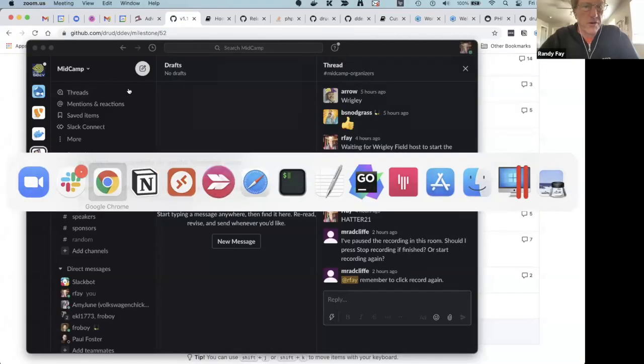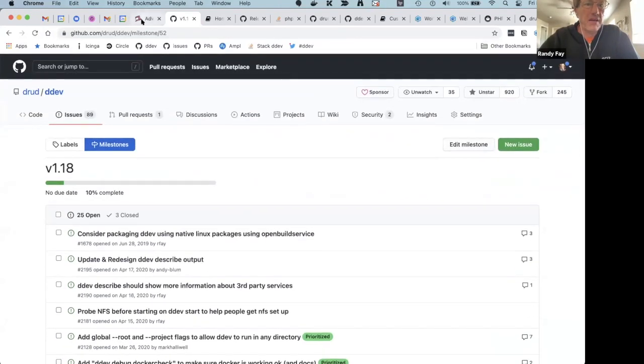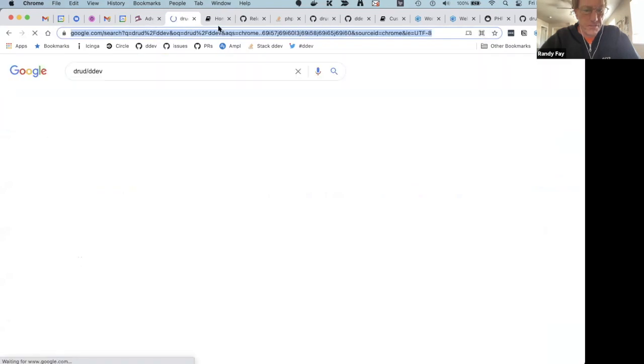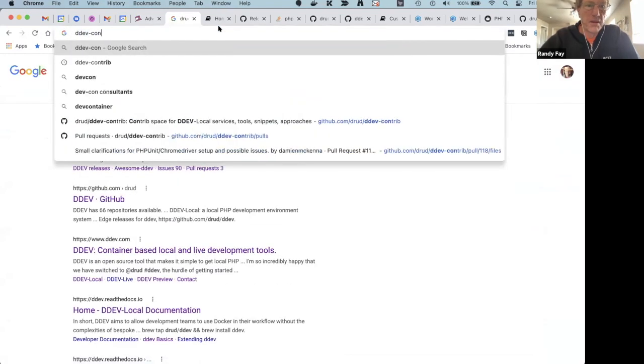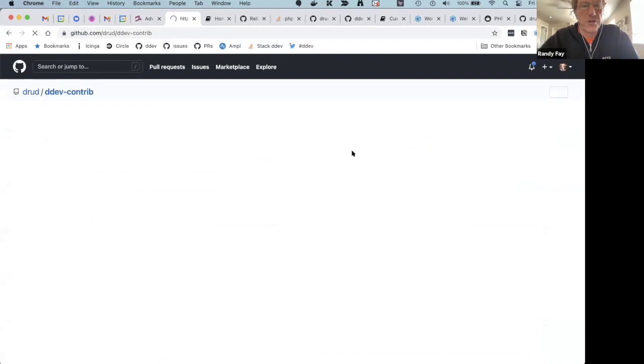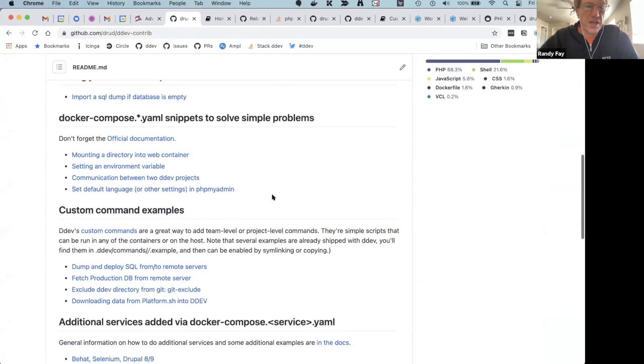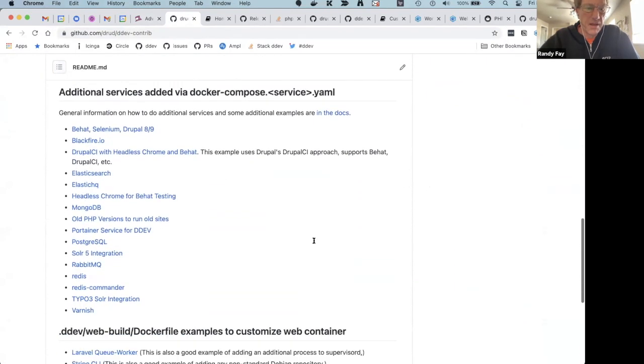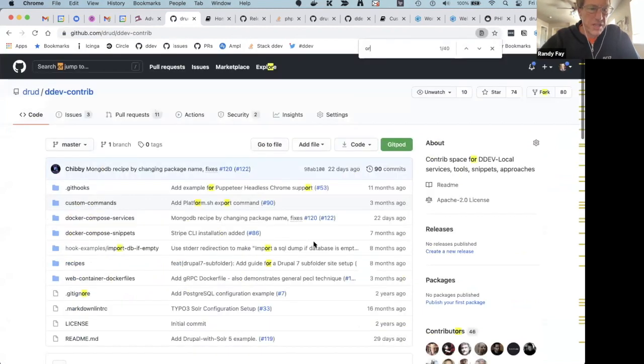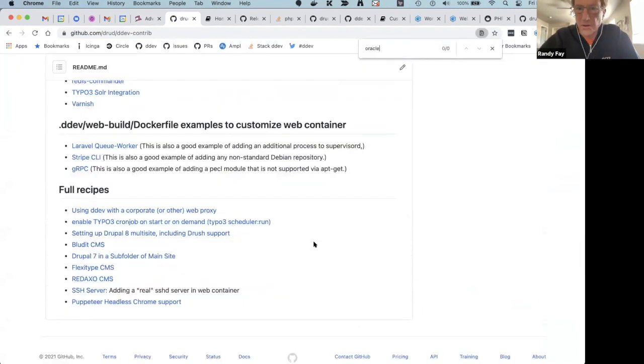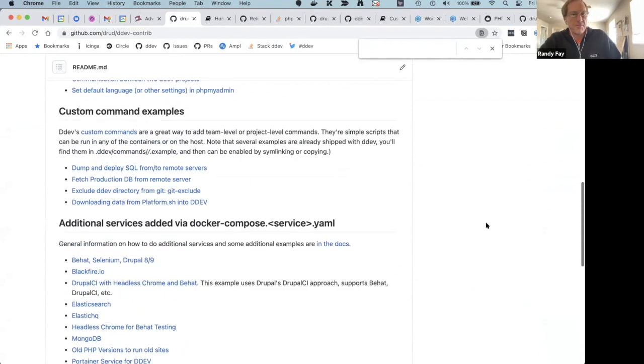And let me say first that most people go to DDEV contrib first. They go to DDEV contrib first to see what's there. I wonder if this has Oracle in it. It doesn't have Oracle. I hope you'll provide your Oracle recipe.